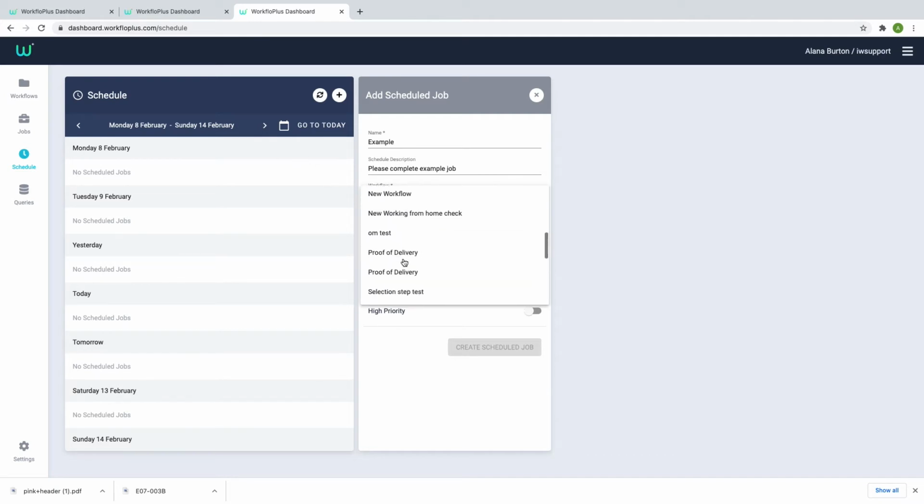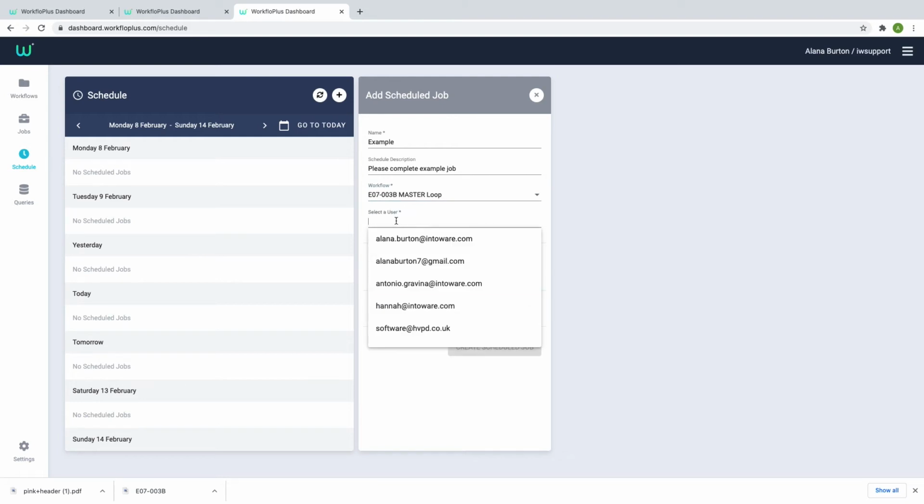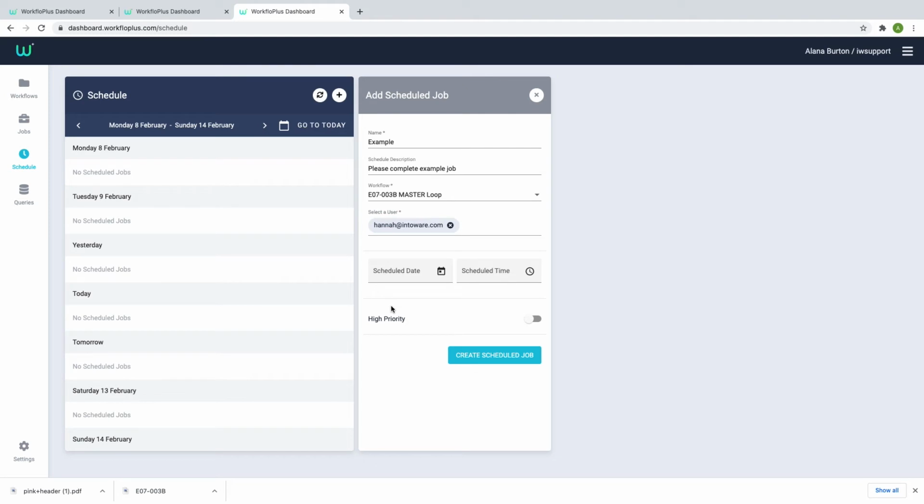So again, we can see a full list of all of the workflows that are available to us. We'll go ahead and select one, and then we can select a user. So here we can select a user or a group. So here we can select an individual user to complete this job. So let's go ahead and select Hannah. All of the jobs are going to Hannah today. We can also select the date that we want this job to start by. So I'd like Hannah to start this job at 12 o'clock tomorrow. So I've set tomorrow, and then I'm going to set the time, which will be 1200 hours.